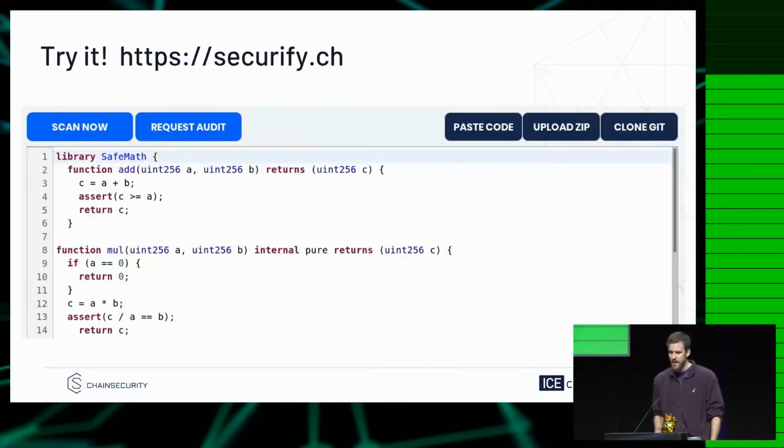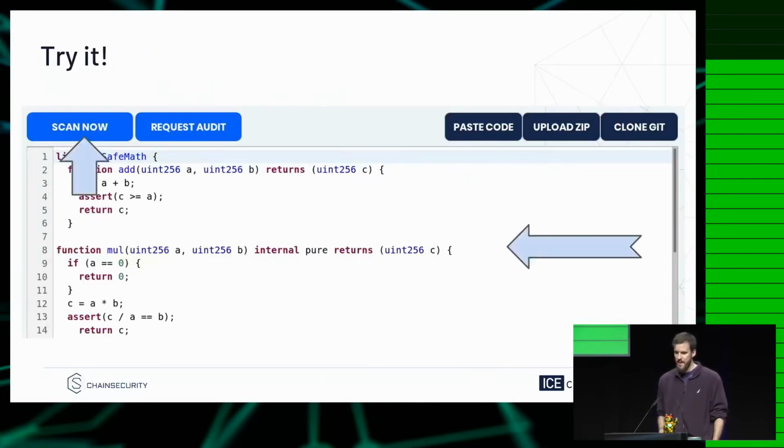So really, we encourage all of you to try it out. It's fairly simple. You just put your code here and press scan now, and that's it.